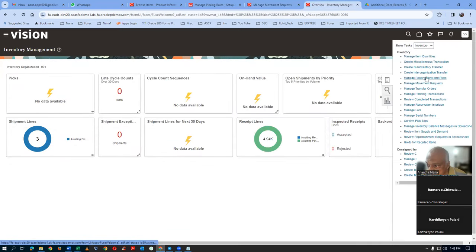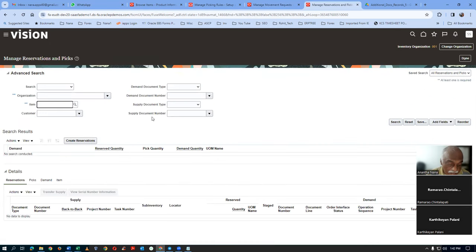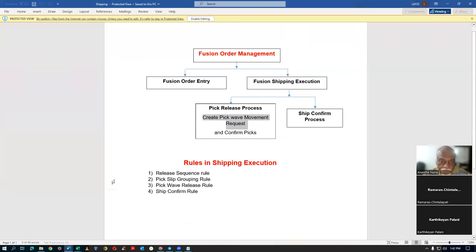Fine, you go to manage reservations and picks. I have not shown you this in the last training actually. This one I forgot to show you. Fine, click on manage reservations and picks. Go there and then query for the item. Fine, go there with T0101 and then give a tab and then make a search. You won't find any reservation at all. Folks, no reservations. Fine. No, because you have not allocated. Only when you release the item, pick release.